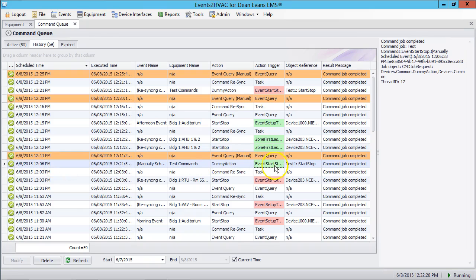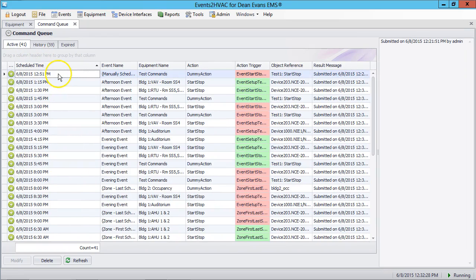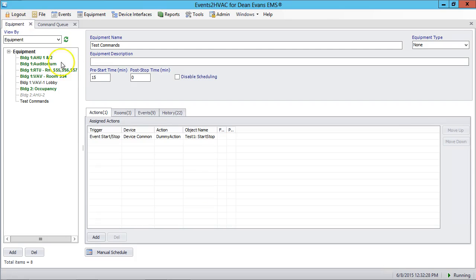So there you see the dummy command, start, and the stop, and you can use the dummy commands however you want to do it. Some people actually mock up their system connected to Dean Evans or their reservation system and create their zones and see with the reporting what it's actually doing to their building without actually assigning it to equipment. Or you can use it to test various scenarios using different triggers and actions to see what the outcome's going to be.